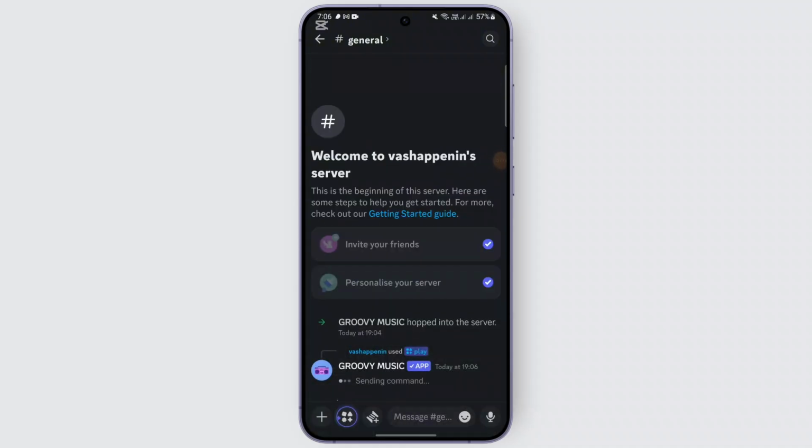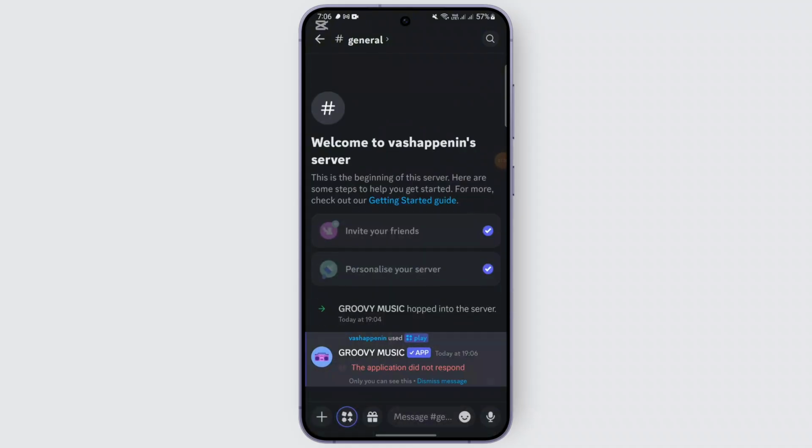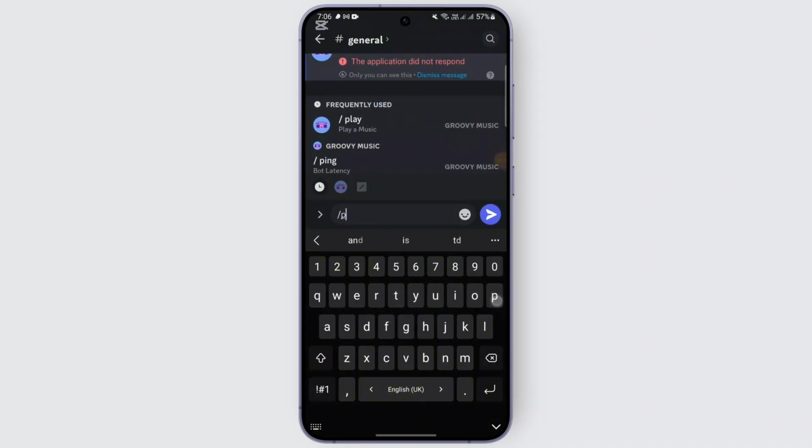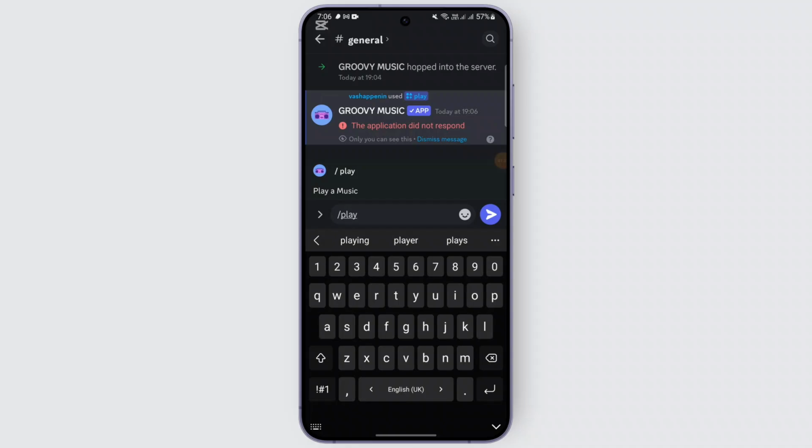It will start sending a command and it will start to play your music if that application responds on your device. Follow the on-screen prompts, play and those kinds of things, and you should be able to play your music. And that is it. This is the process you may follow, and you should be able to play music in Discord mobile if it supports your device.